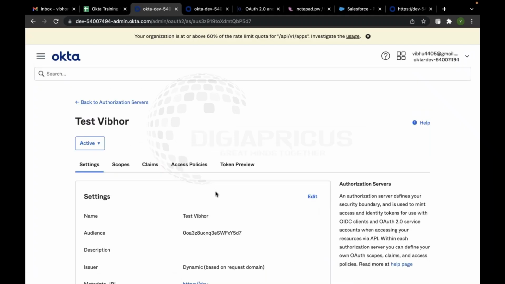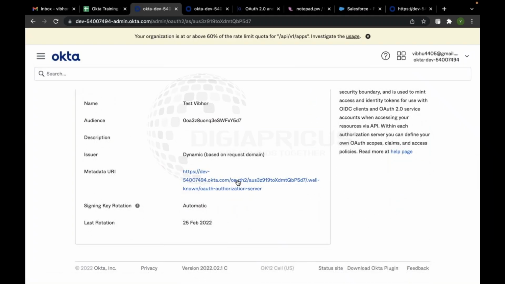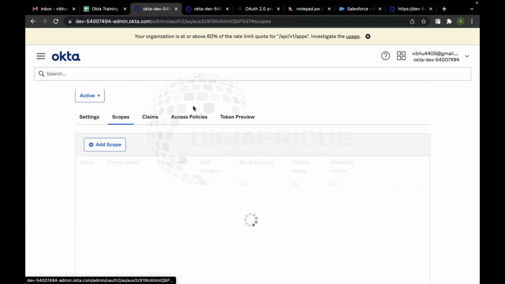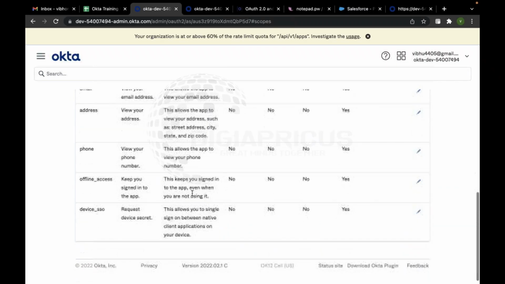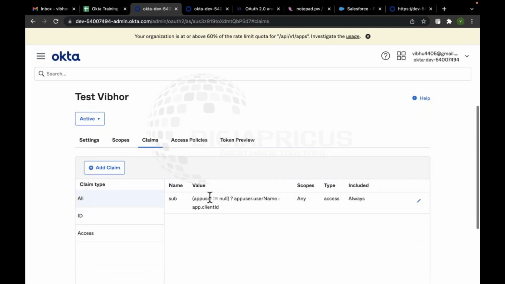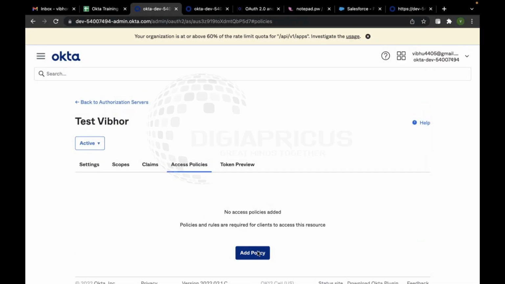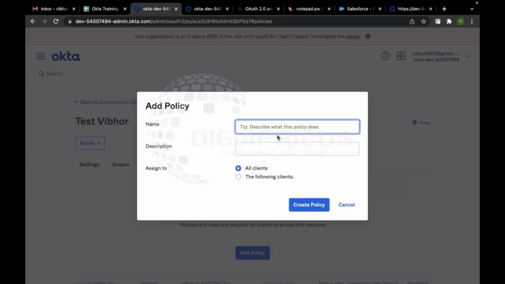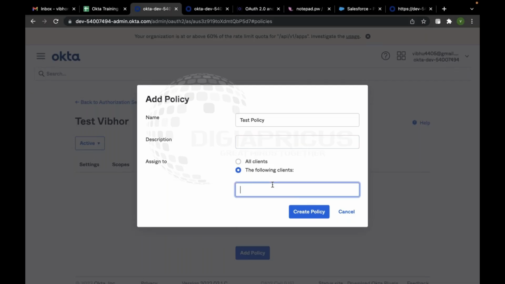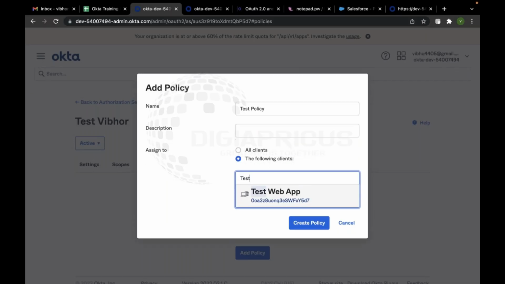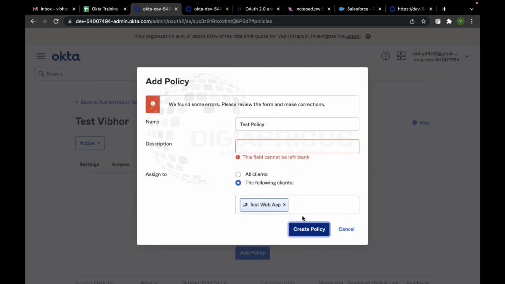Once you have created it, there is metadata which is generated automatically by Okta itself. There are some basic default scopes and claims, and you can add your own claims. Then there is no policy, so it won't even work. You need to add a policy here, and you can say that I am using this authorization server for my test web app. Once you click, you can create it.